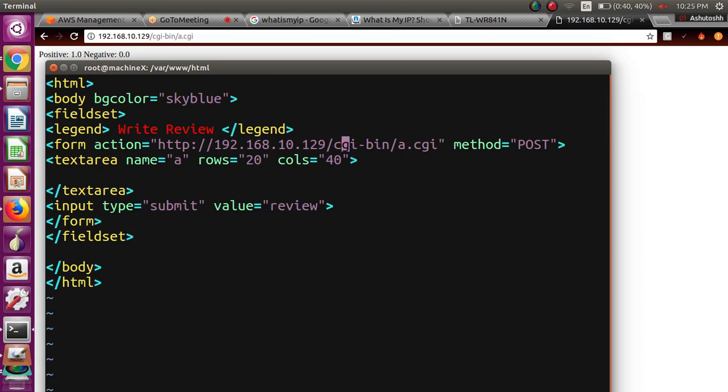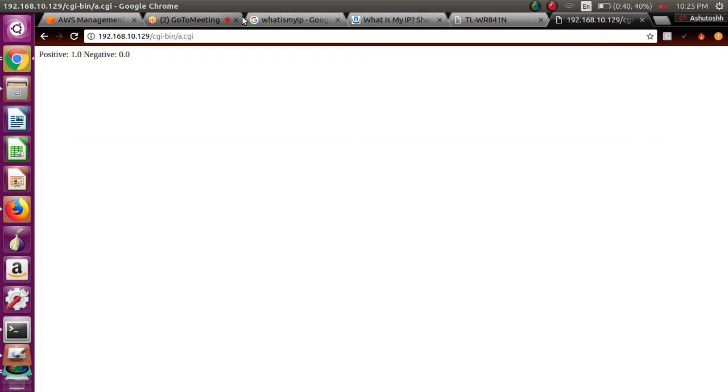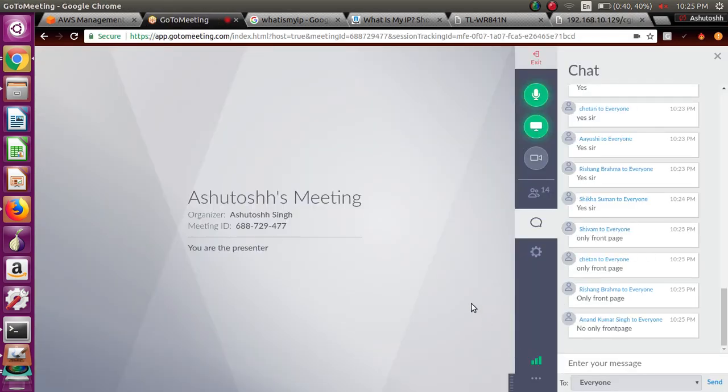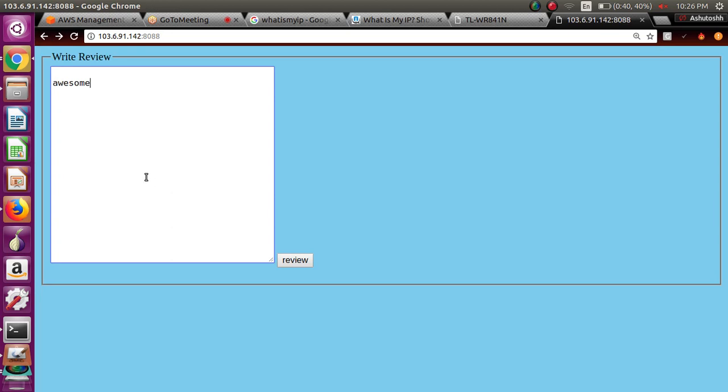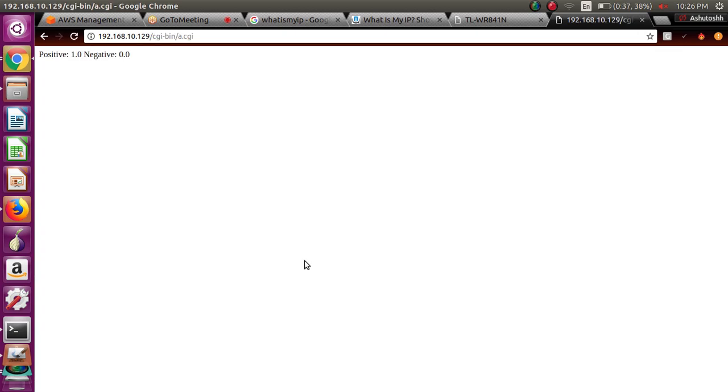Otherwise what I can do is directly call this IP address /cgi-bin with colon 8088. Maybe, let me check. No, only the front page, great. So if I do this and go back, awesome, because I think I'm using cache.